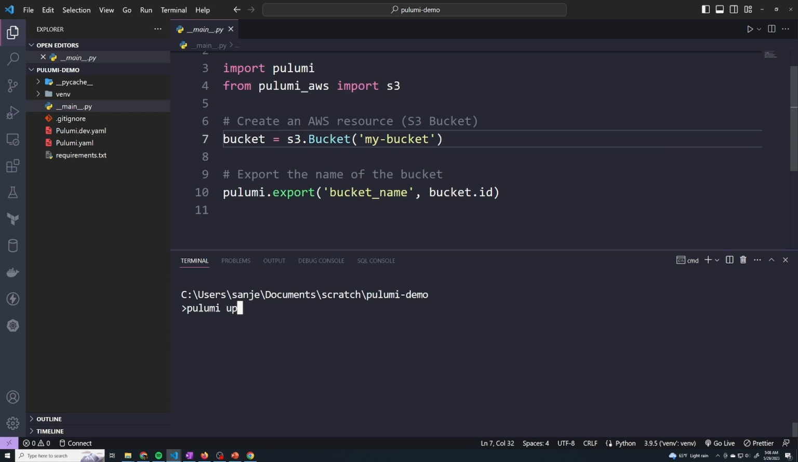Since we say in our code we want one bucket called my bucket plus the unique identifier, what should happen is Pulumi should take a look at the resources deployed on AWS and see, do I have a bucket called my bucket? If I do, I don't need to do anything else because that's all the code is telling me to do. So the whole goal of Pulumi is to see what you want, which is in our code, and what's deployed on AWS, and make sure that they always match.